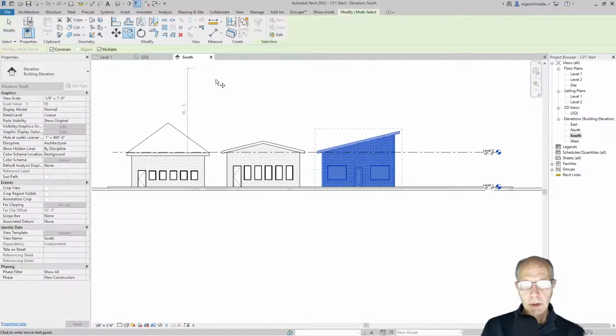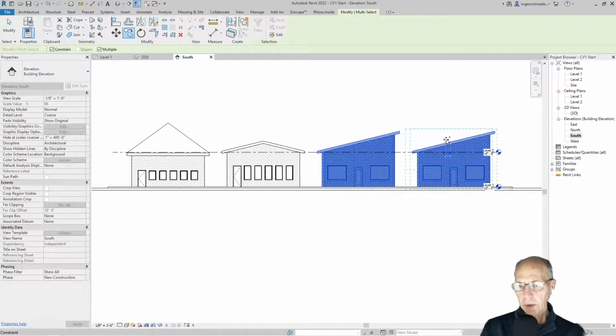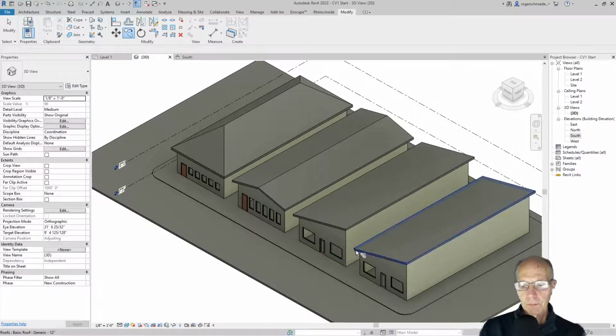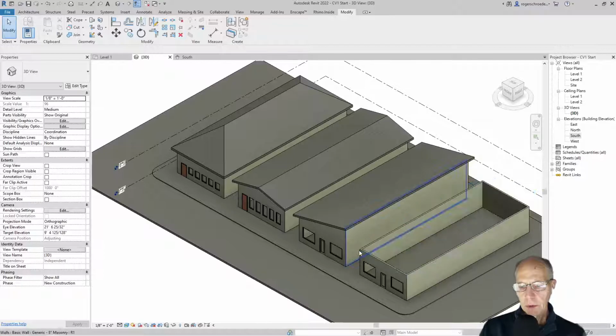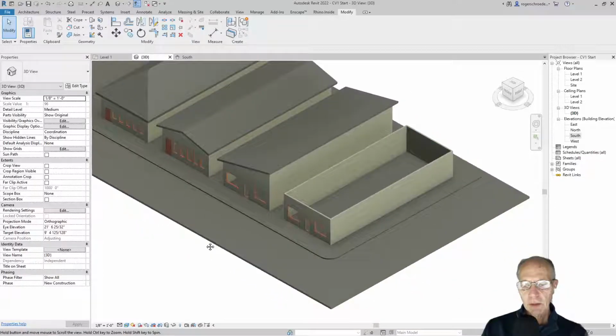I'll use the copy command tool. I'll grab anywhere on the building because I'm just going to move it off exactly 40 feet, which I'll type in. And we'll go to our 3D view. First thing I'll do is delete our roof, and we'll prepare to put a flat roof on it.